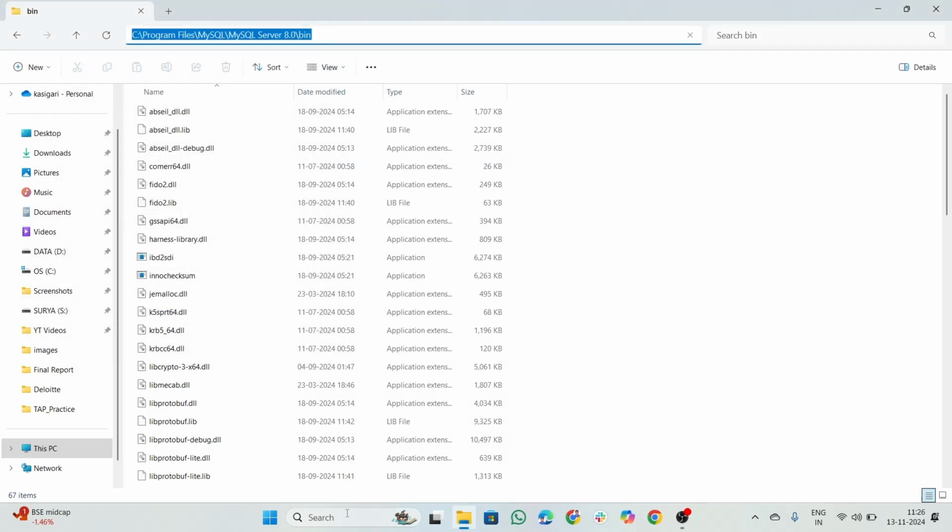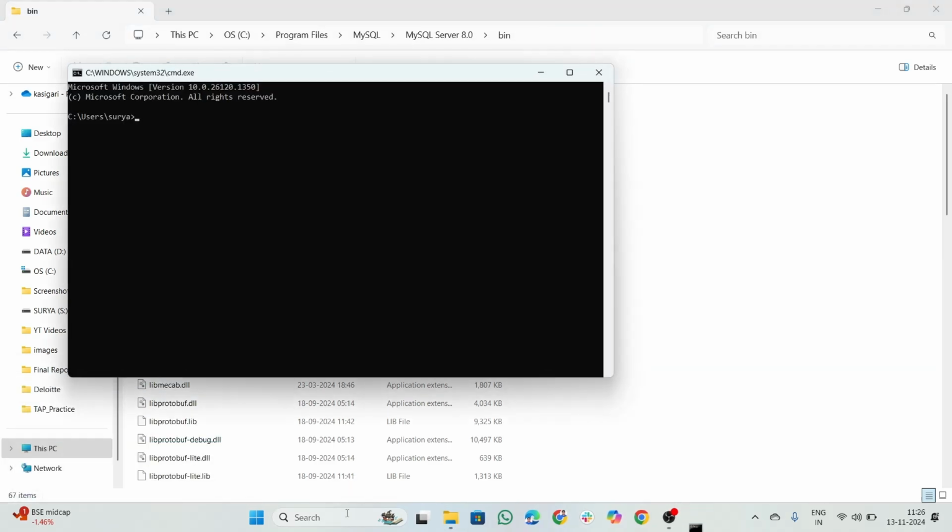And go to CMD, check MySQL version, mysql hyphen version. MySQL version 8.0.40 has been successfully installed.